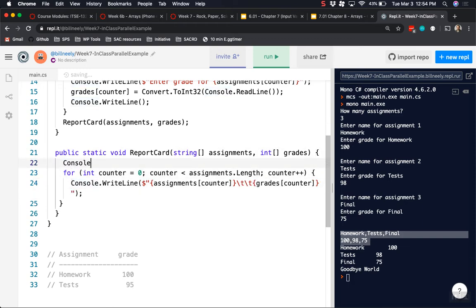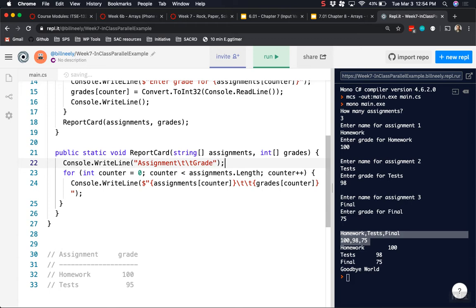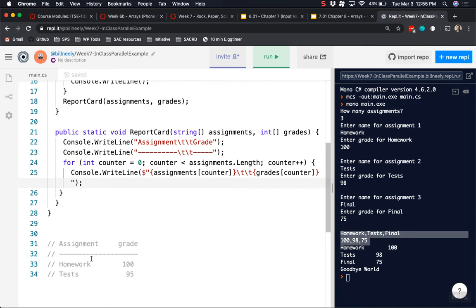Okay, fix my indentation. Outside my for loop, I'm going to do some Console.WriteLines to print out the headers. So I'm going to do assignment, two tabs, and grade. And then here I'm going to do the same thing: a dash line, two tabs, and grade. That'll be my header pieces right here.